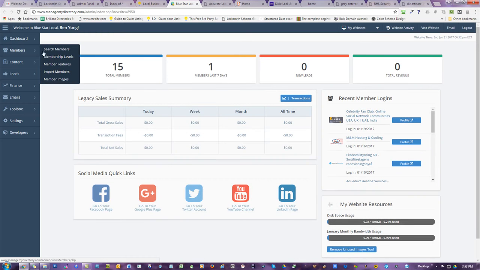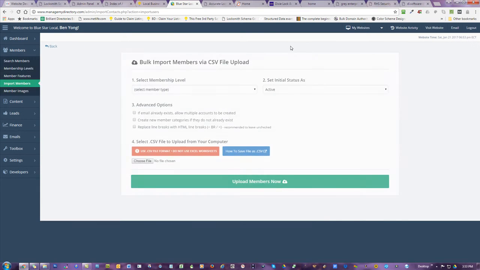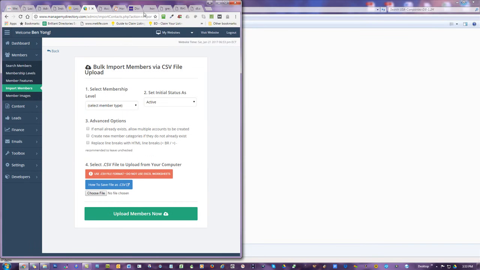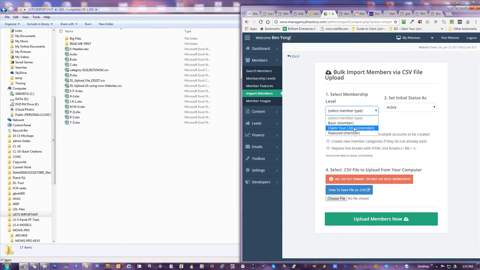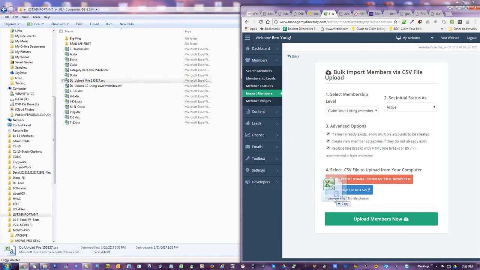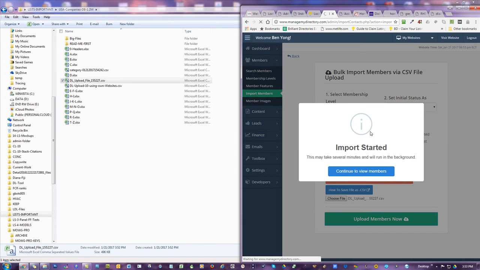And here's what I'm going to do. I'm going to go to my directory. You'll see in a second what we're doing here. And I am going to import those members. So I don't just have 15 anymore. I am going to say claim your listing. So I'm setting them up for that. Then I'm going to put these, and then this is it. Again, look at what I'm doing. This is plug and play stuff, right? I just hit some buttons, didn't I? I'm going to upload this. The import started. I can continue to view the members now.